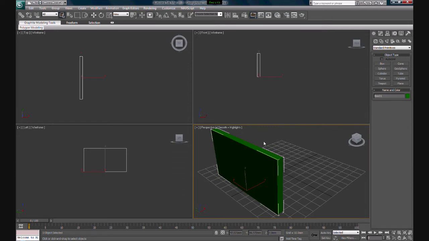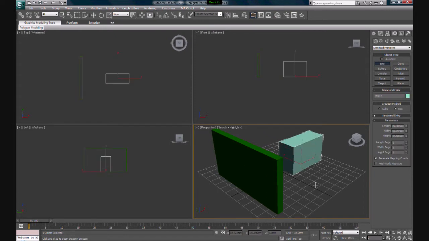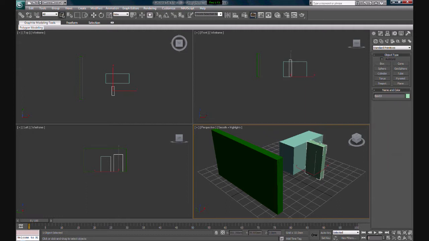Now always remember to right click once you're done, because if not you will accidentally start making another box, see? And the way to stop that is by right clicking. So let's delete this.